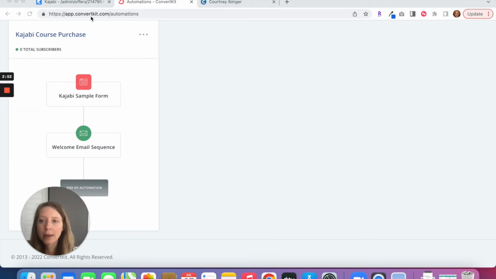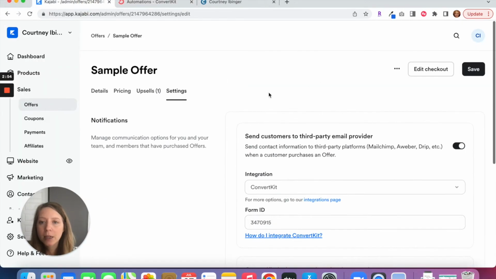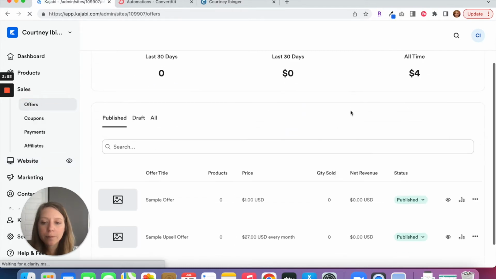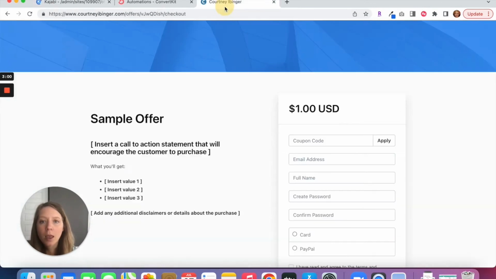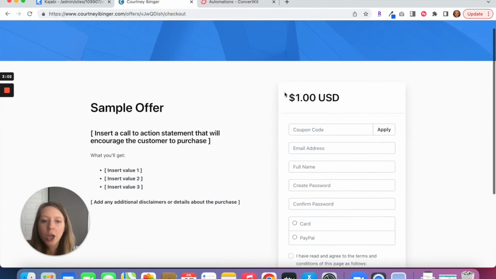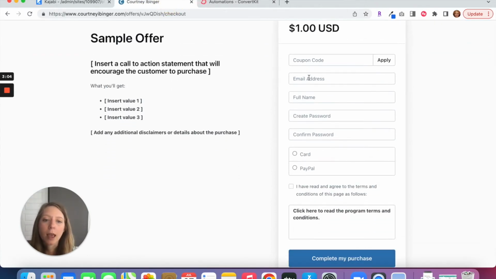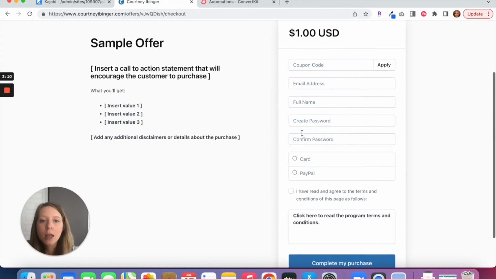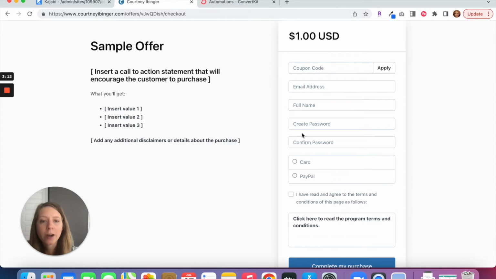So if we go back now to the checkout page in Kajabi and we go to that sample offer and look at the checkout page, you can see this is where they can add in their email address and their name, create their password, and purchase. Now, here is where kind of the tricky part comes in that causes some issues.